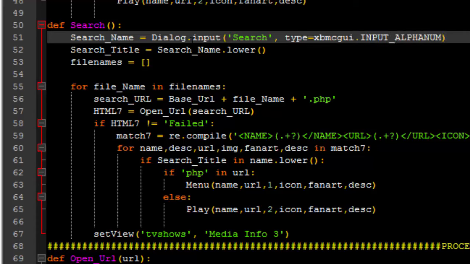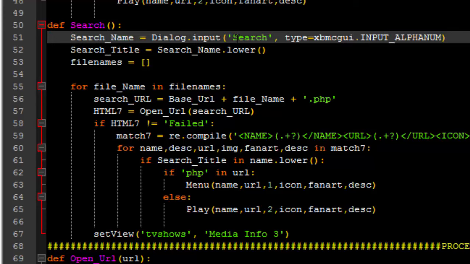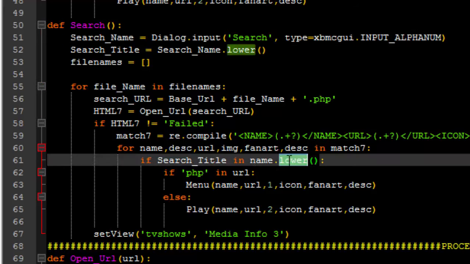You've already imported xbmcgui, so it'll know that. Search title equals search name dot lower, so if you type in something with a capital letter, it will lower that. It lowers your results down here as well, so they all match. So if there's a capital T in the one and lowercase in the other, it won't match, so it lowers them both so they'll both match no matter what the case is.